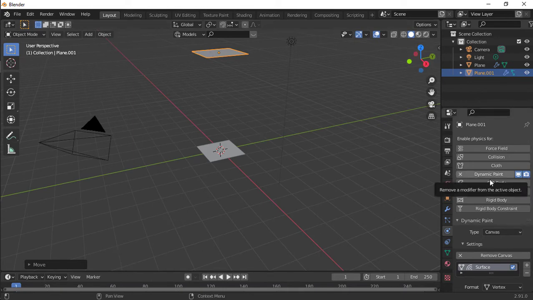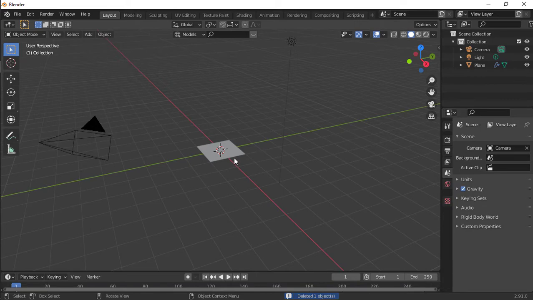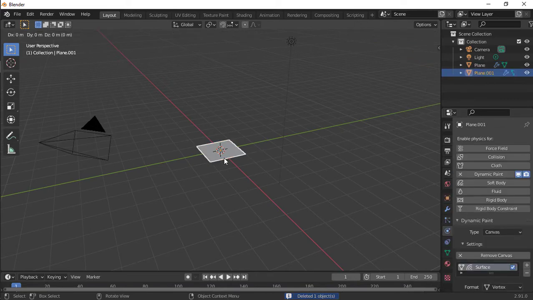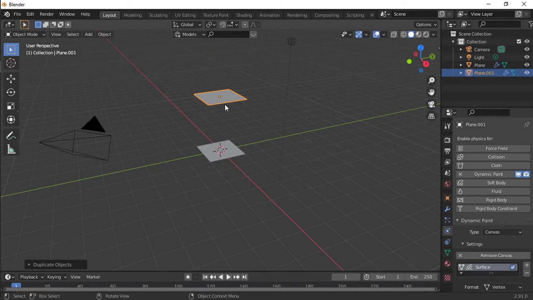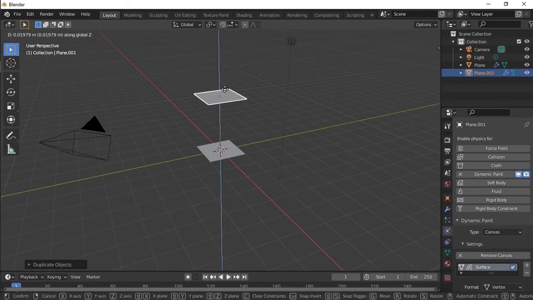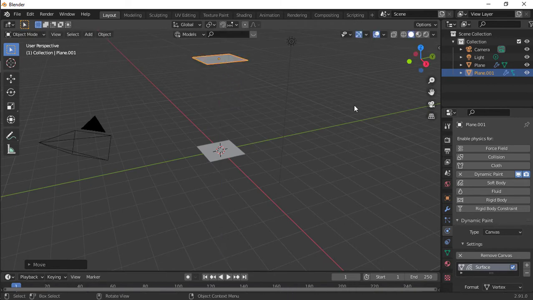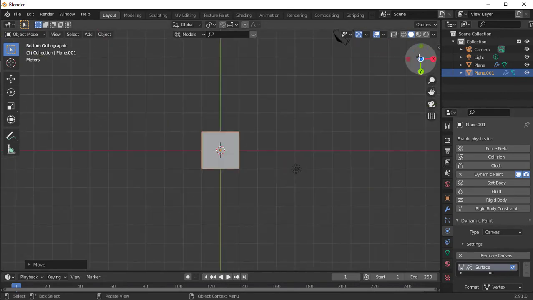Let me just do that again. So you press Shift D, then Z on the Z axis, and raise it up to any height. If you mistakenly drop it here, you can also press G and Z to move it to any other height you want. So I just want it to be there, a far distance off the ground.